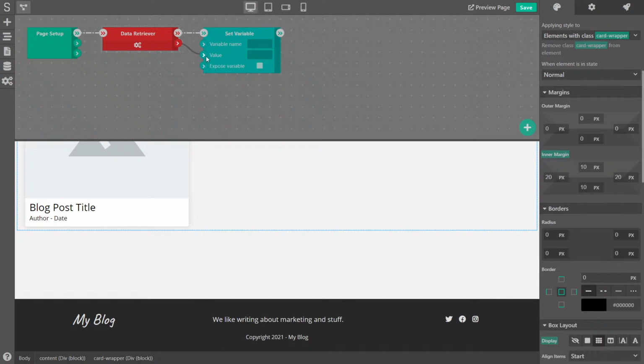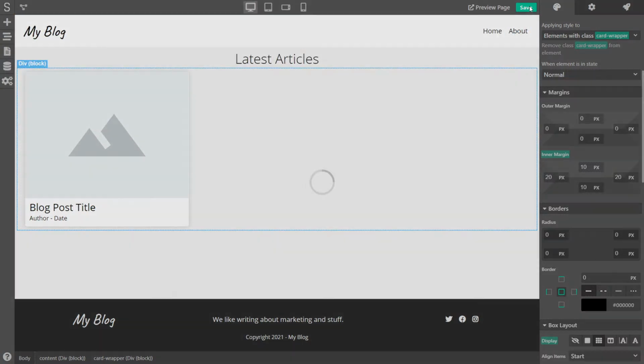So now we connect it to the value. This is the value of our variable, and the name of the variable is just going to be posts. All right, so we're done with this. Now we can close this. So now we have the blog post stored in the posts variable. But what we need to do now is to link the posts variable with this card element here.